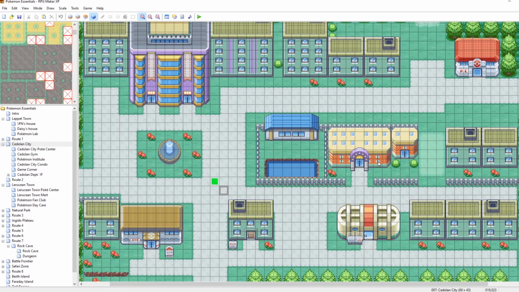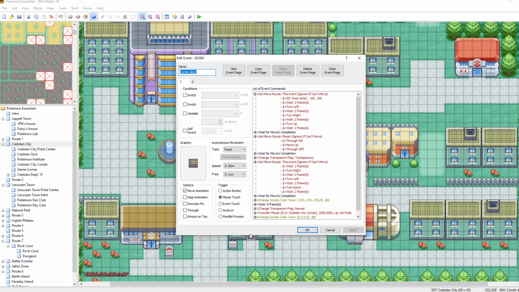So, here I am in Sidolin City, which is a map that came with the base version of Pokemon Essentials, and as you can see, there are a ton of doors. I'm just going to click on this door here, and we're going to take a look at how it works.